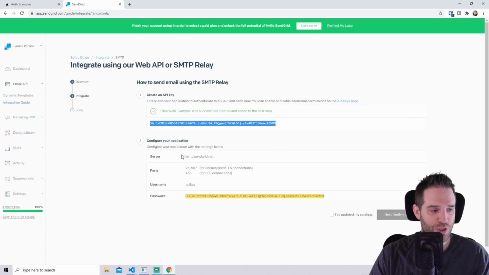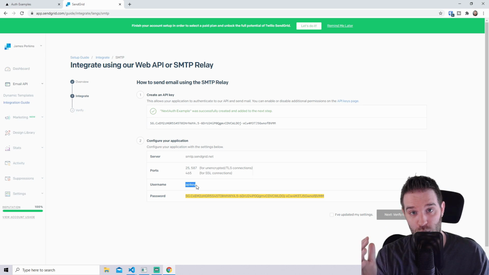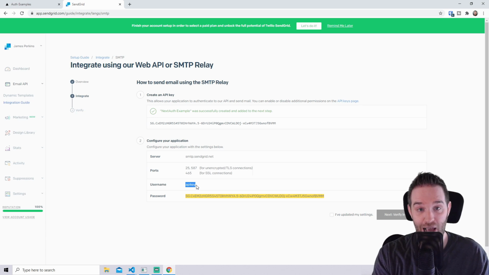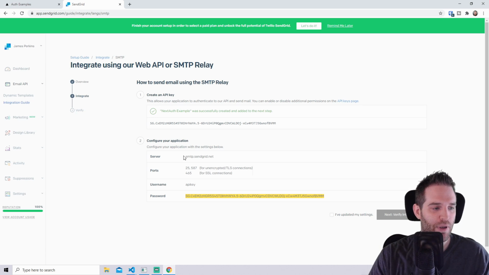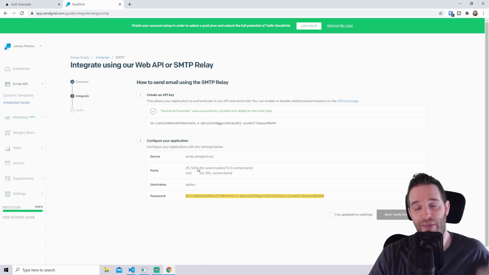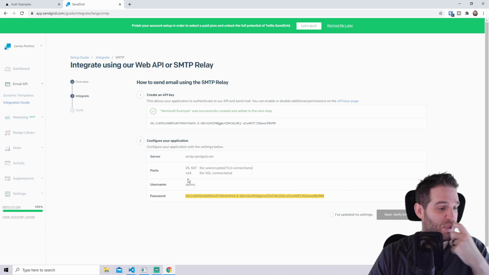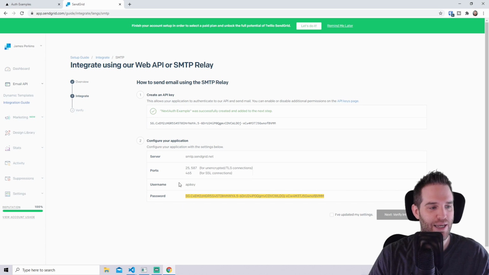Then we also need all this information here. The username is going to be API key, and that's not a joke. It's actually API key and not the API key name. The port that we're going to use is 587, and that's just because we're on localhost. Obviously, when you're using SSL, it needs to be 465. And then go ahead and take all of this information and then just say, I've updated my settings, and click verify integration.